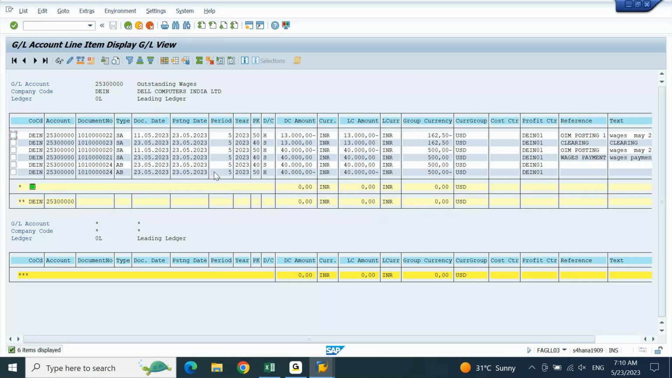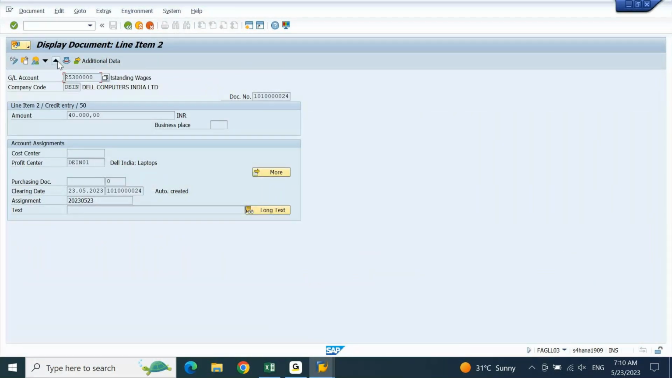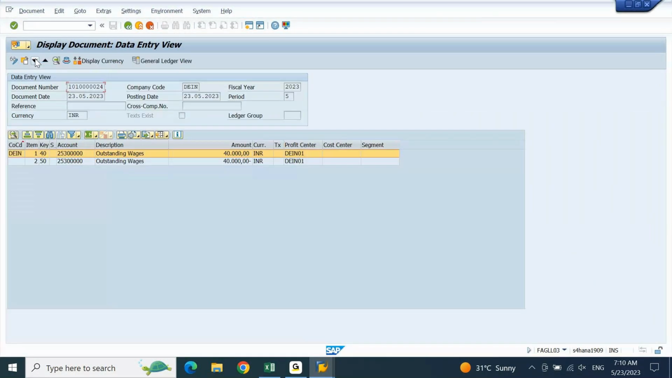Now I want to know how this entry is cleared. For that, I'll select this clearing entry, let's say document number 24. If I click on display, this is how I am saying this. Now this entry has cleared what items? How do I know?